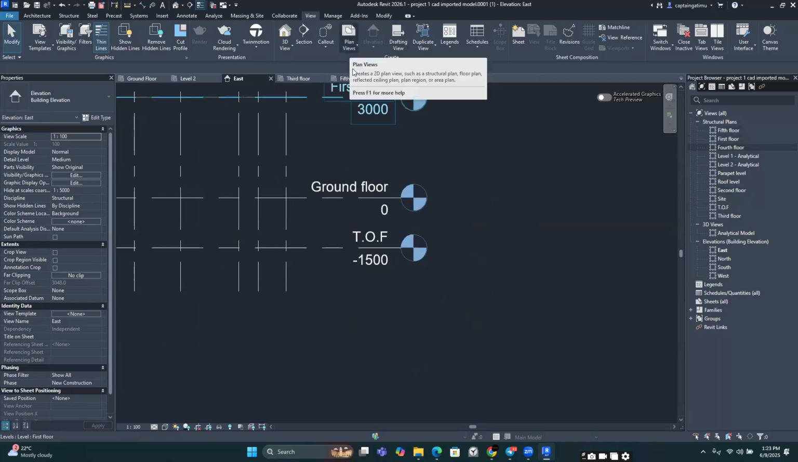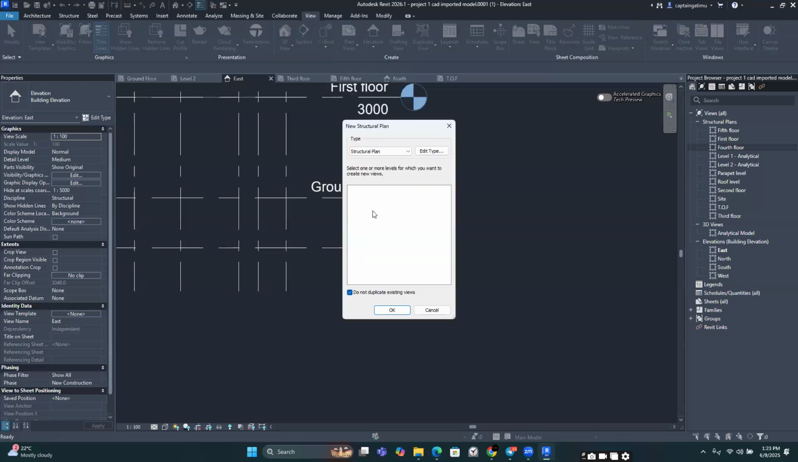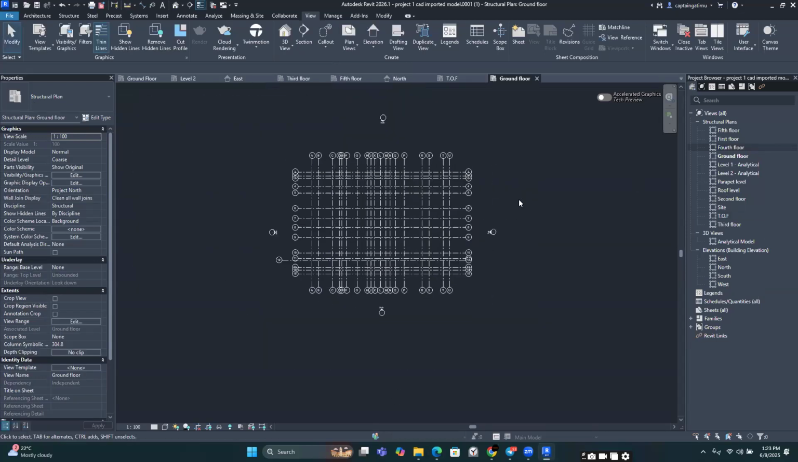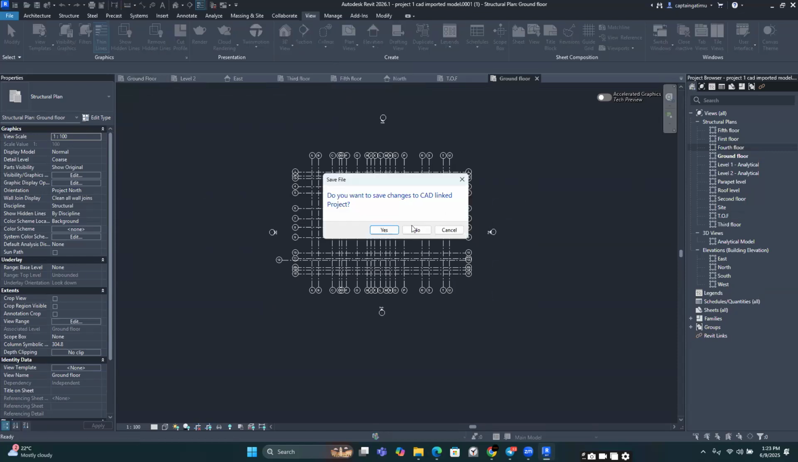So let me generate the ground floor because I deleted mine. So we go to plan views, structural plan. Please remember you're going to structural plan, not the floor plan, structural plan. And then I just uncheck this, select the ground floor, and then click on OK. And now I have it here. Okay. Now I want us to start modeling the structure itself.